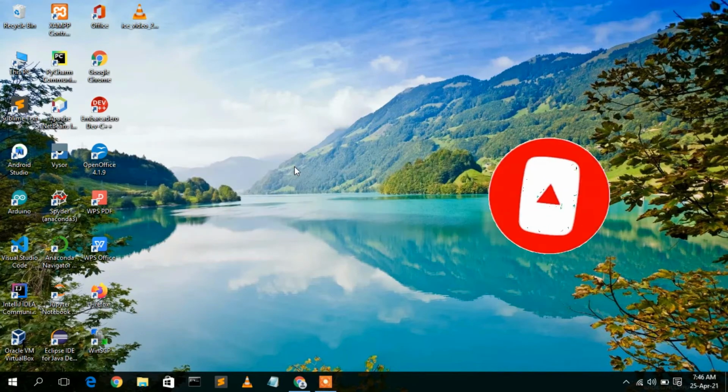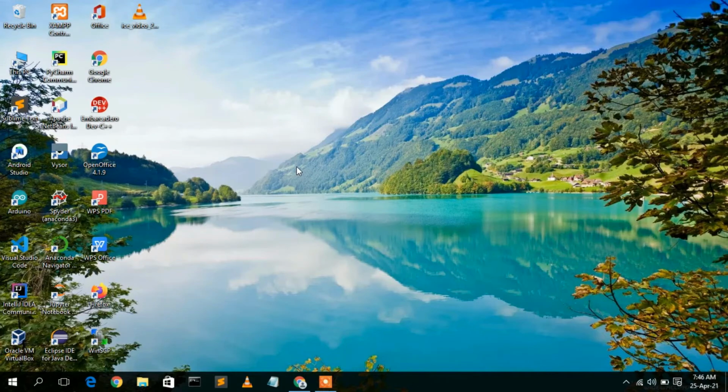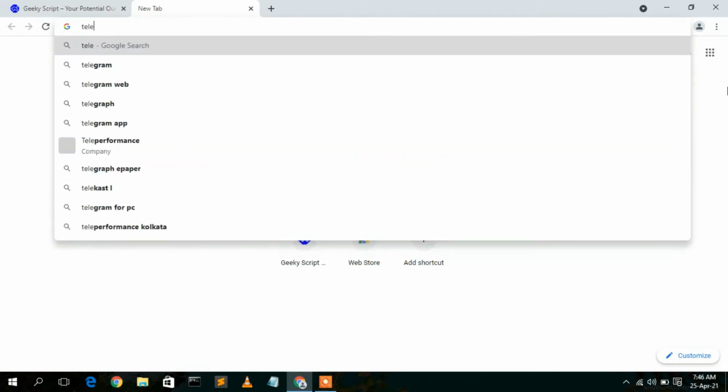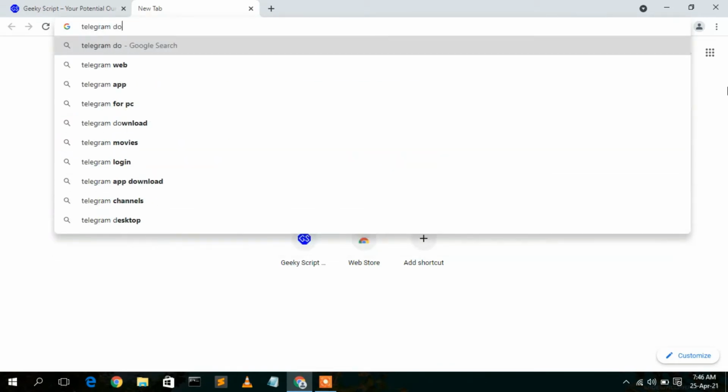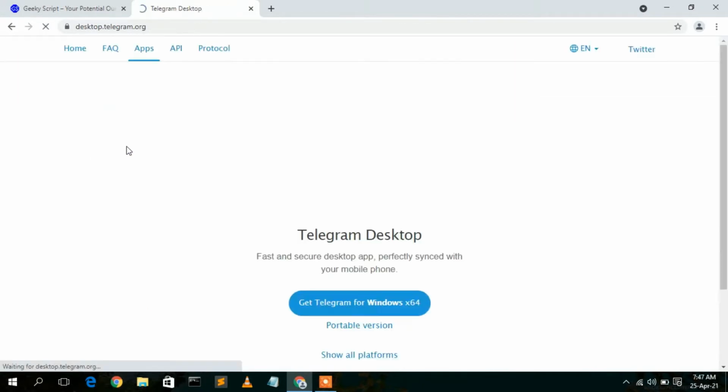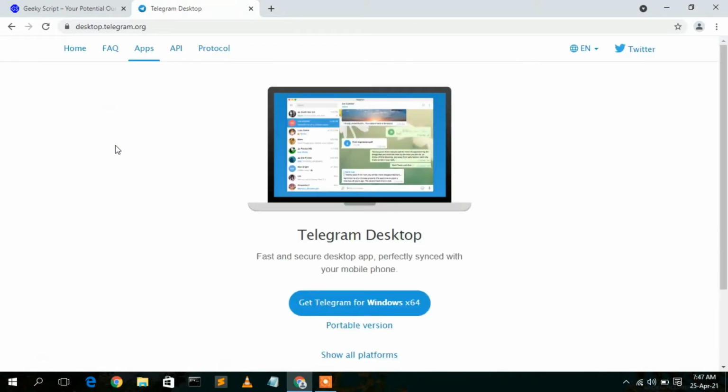Now to install Telegram in a Windows 10 operating system, you need to first download it. For that, just go to your favorite browser, type Telegram download, then press enter. You'll see desktop.telegram.org as the first search result. Just click on this Telegram desktop. This will automatically open the official website of telegram.org.